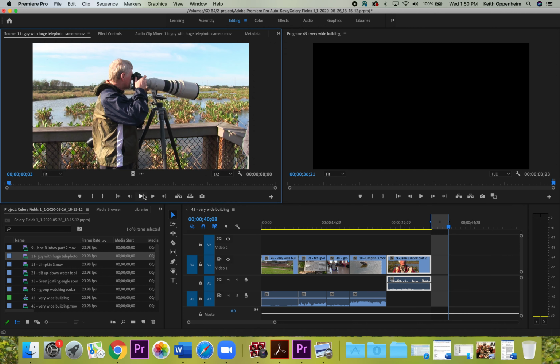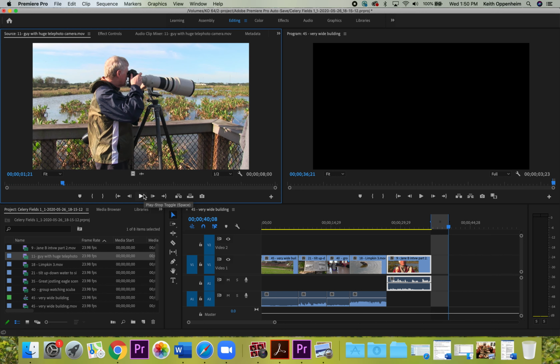If I play this shot, it's going to take a moment to just settle. So go a second or two in after the short pan stops, and I'll give myself an end point there. This is pretty easy peasy. I'm targeting this to V1 and A2. Hit the period key. There it is.